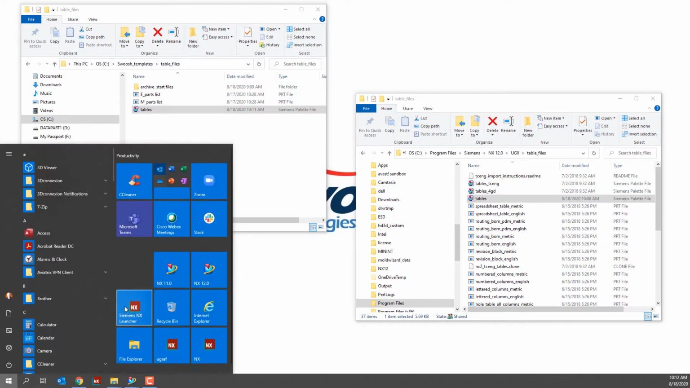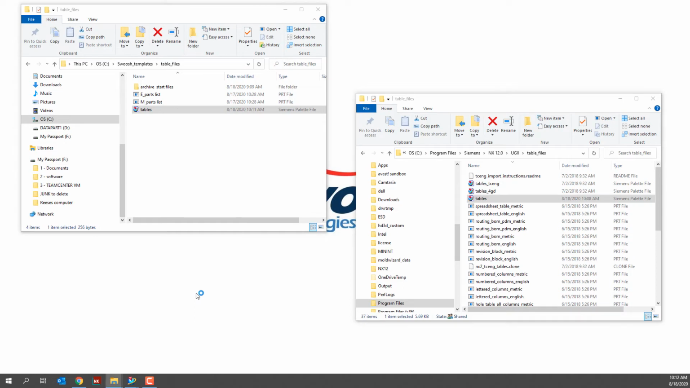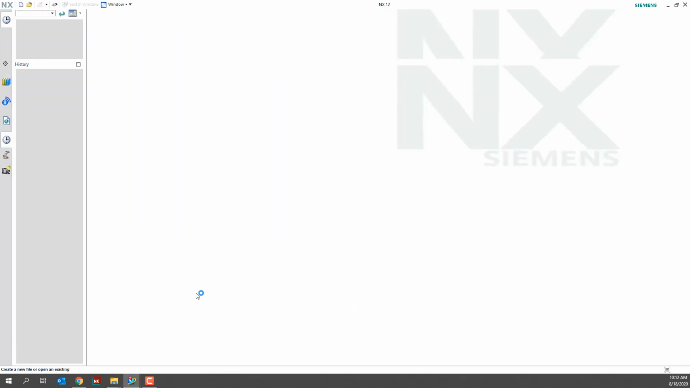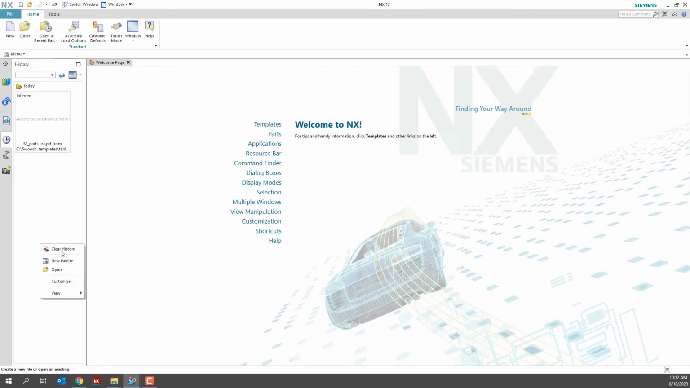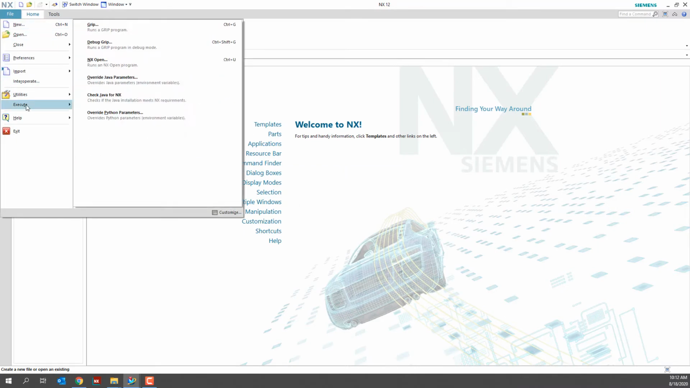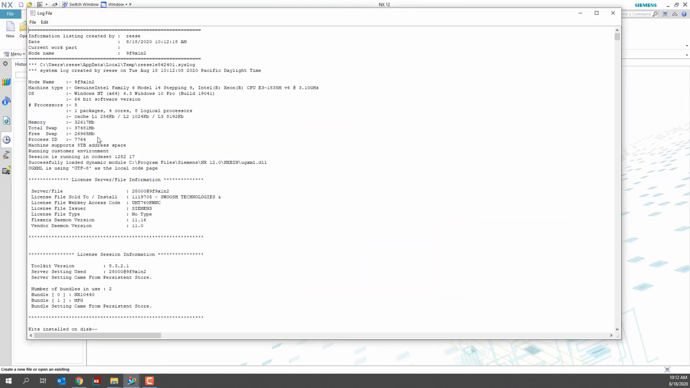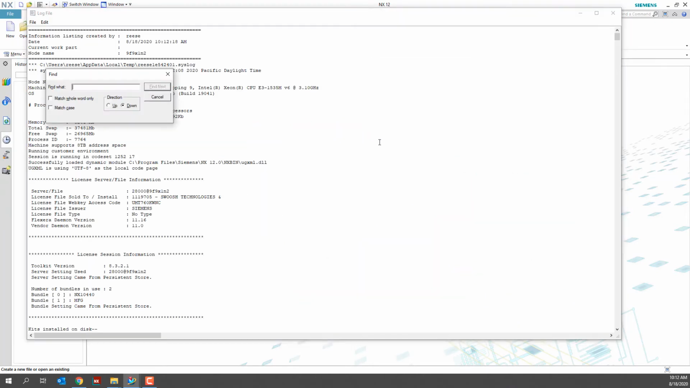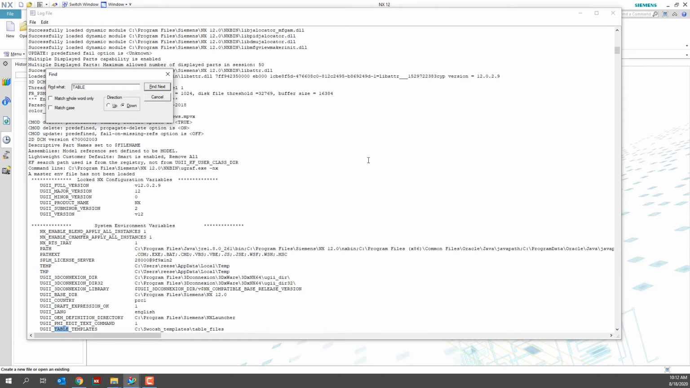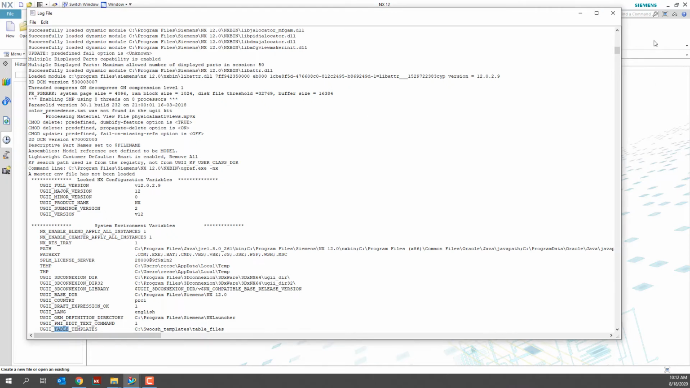Start my version of NX, in this case, 12. I'm going to go and look at my log file real quickly and just do a search for table. So I can see that UGII underscore table underscore templates is pointing to my company directory and tables file folder. Go ahead and close that.